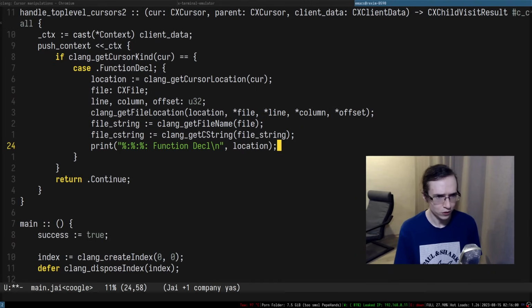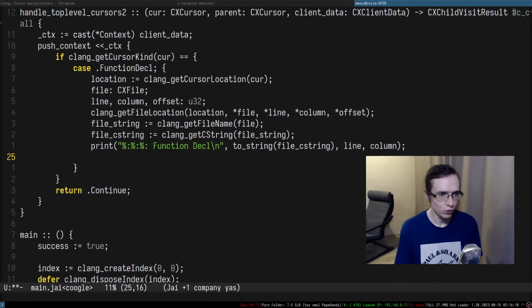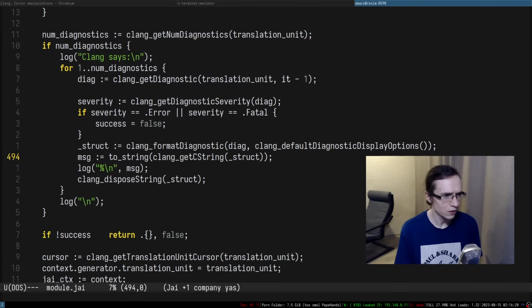Function declaration. So we provide the C string, toString like so. Then we provide the line and we provide the column. And we also have to call clang dispose string, what was that? Yeah, dispose string.